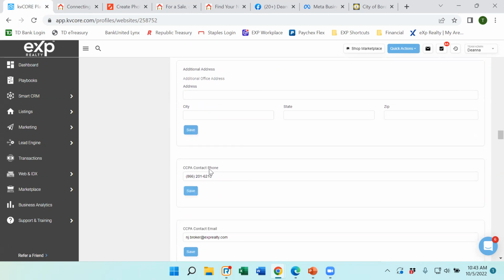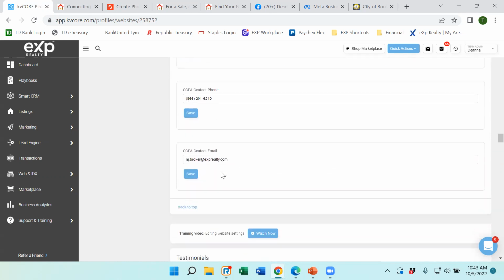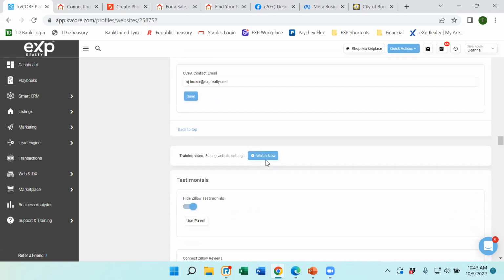The phone number for the brokerage should be preloaded. That should have been set up when you first had your account activated, and the same thing with email. Again, these are compliance-driven items, so you should not remove them or delete the contents from those fields. Okay.